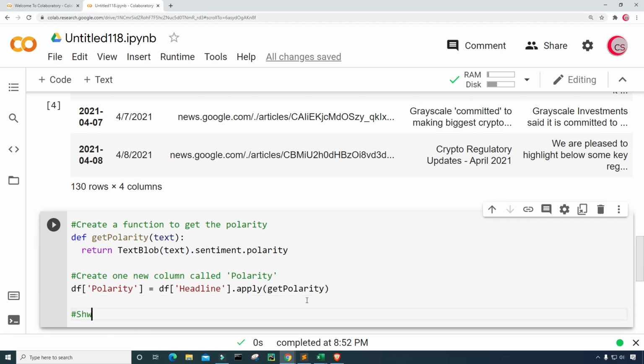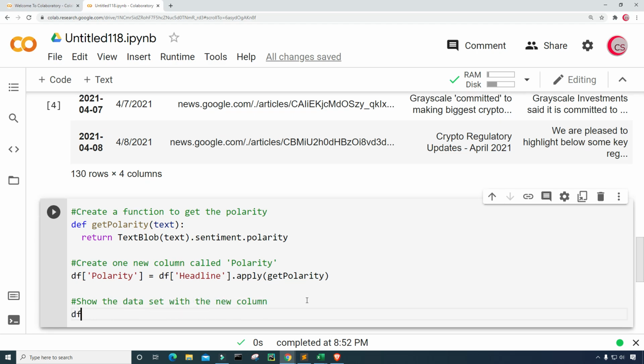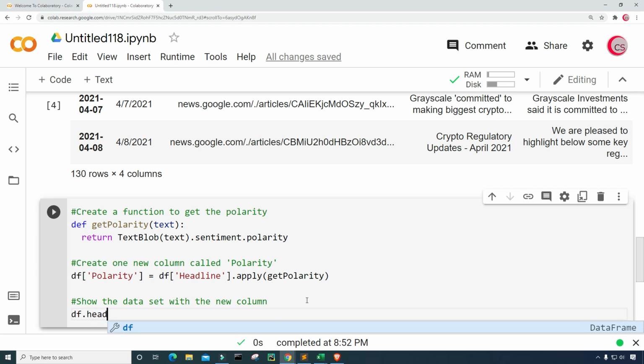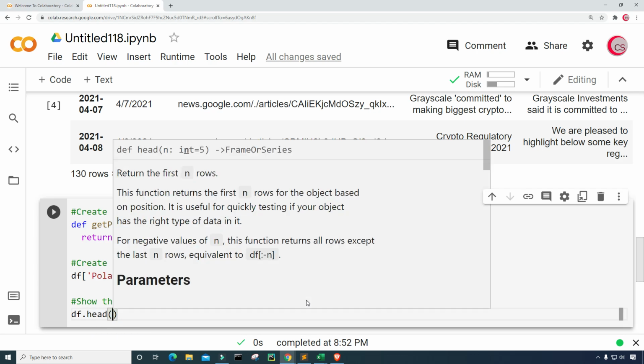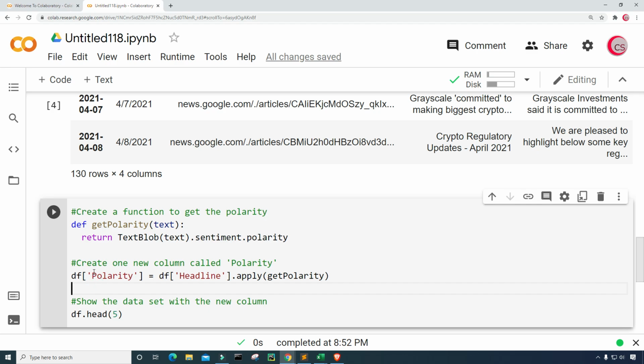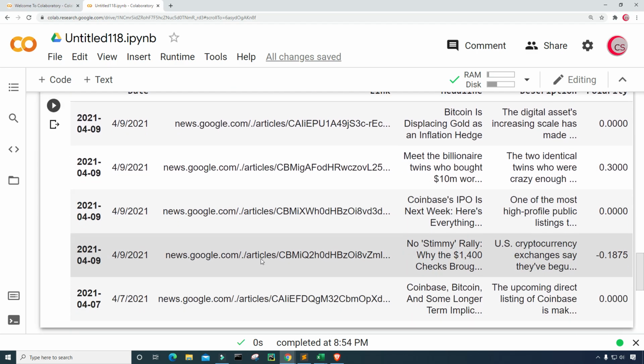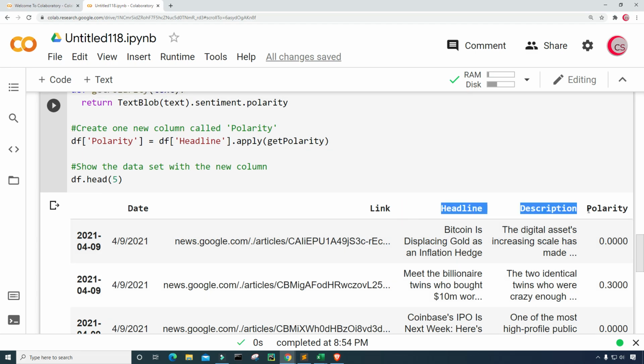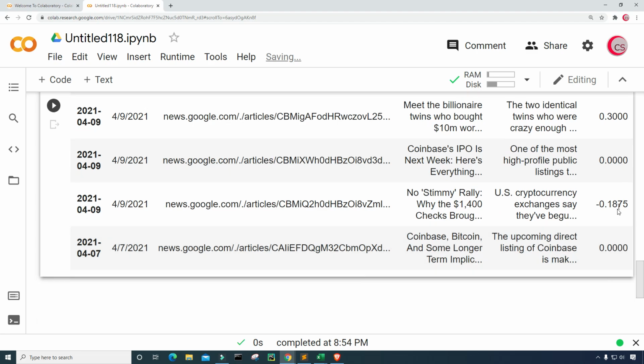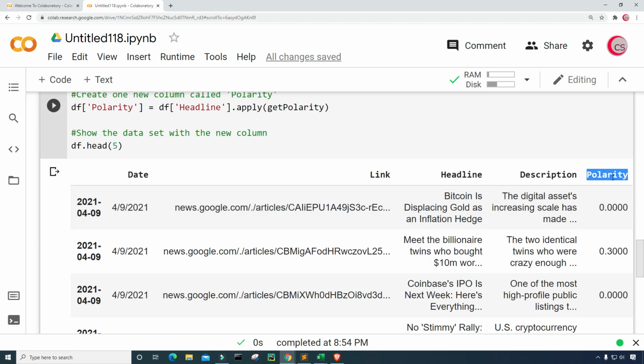And then I want to show the data set with the new column. Actually, I'll only show a few values. I'll do df.head, and we'll do 5 rows of data. Let's go ahead and run this. Okay, so now we get back our 5 rows of data, and if I look over here, we can see the polarity column, and we can see those values ranging from -1 to 1.